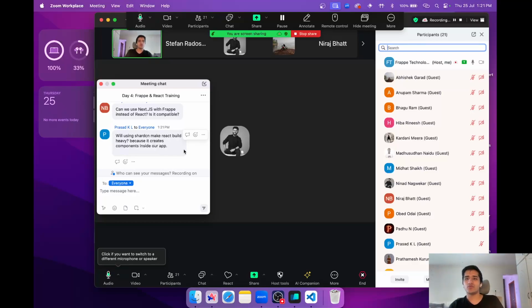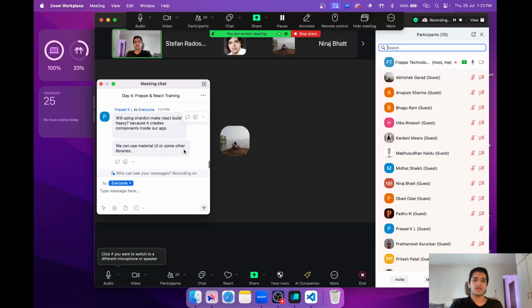The React build will get heavier over time, and then you need to perform code splitting, lazily loading modules using Suspense to make it more performant. Yeah, Material UI is even heavier than Shadcn because Shadcn just uses Tailwind and Radix UI. Material UI is even heavier, but you can use Material UI, you can use Chakra UI. So, yeah.